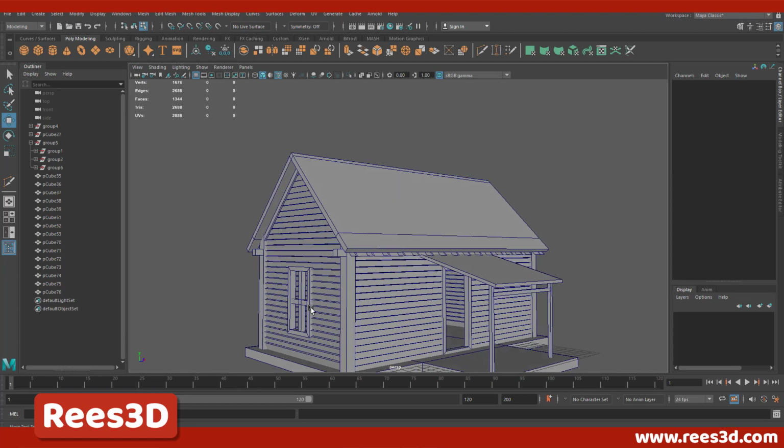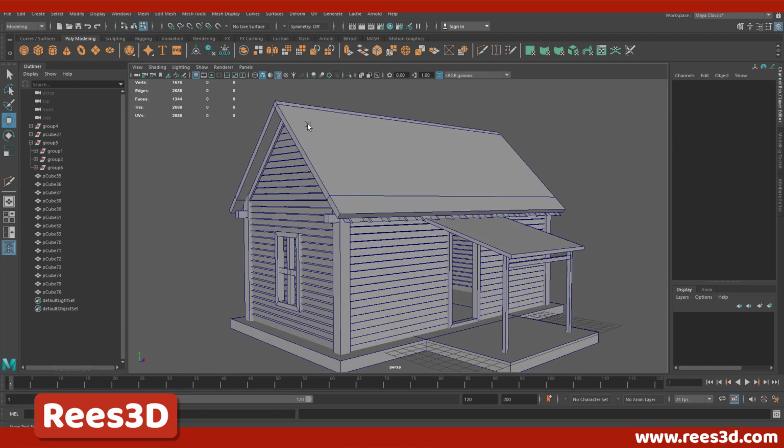So this completes this tutorial in creating this wooden house in Maya 2020.